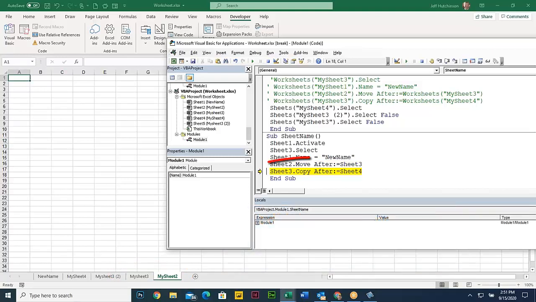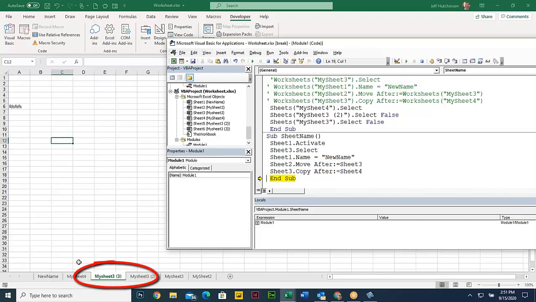Right? It's going to copy sheet 3 after sheet 4. So sheet 3, that's right there. It's going to copy that after sheet 4, which would actually be there. So there's sheet 4 right here. So it copied it after that, wherever that was physically at. So interesting. Understanding what method you want to use to manipulate your sheets is probably an important element of this.